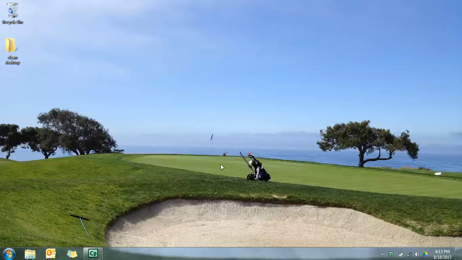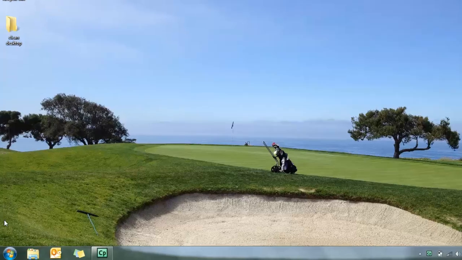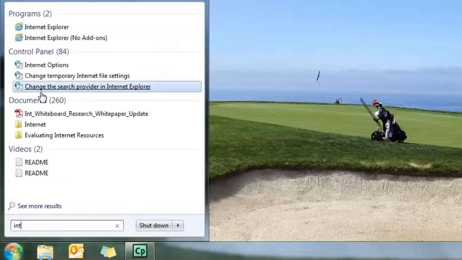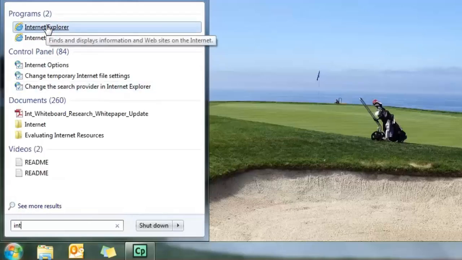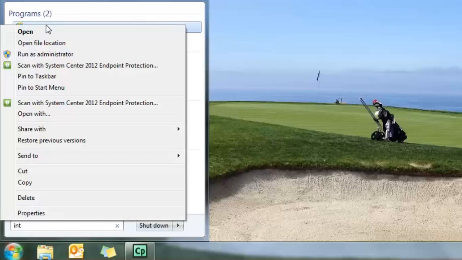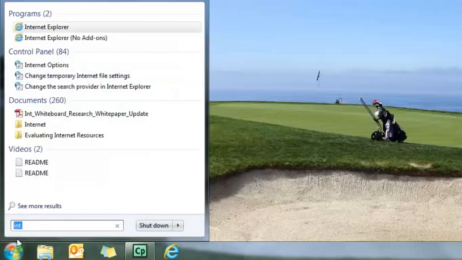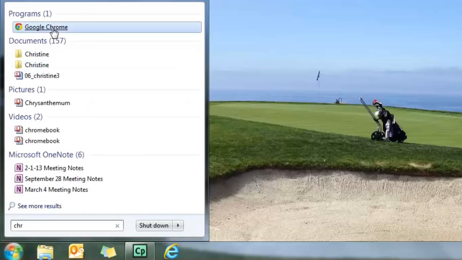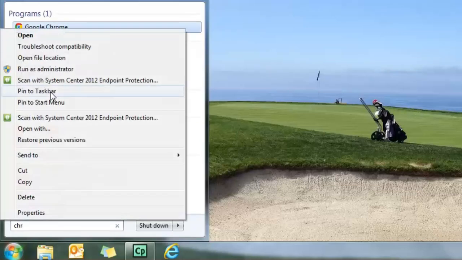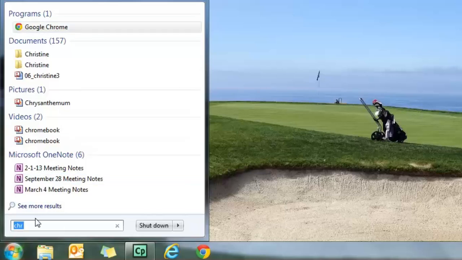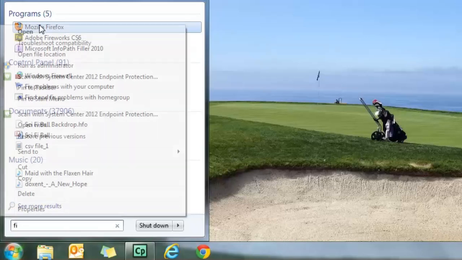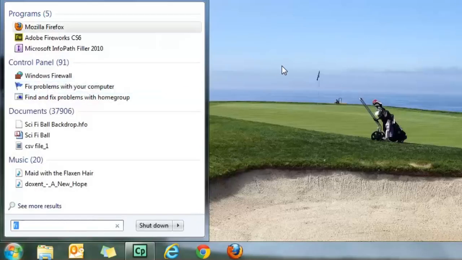So the first thing you're going to want to do is put your browsers in your taskbar at the bottom. To do that, you're going to go to your Start menu and start typing in the names of those browsers. The first one is Internet Explorer. I'm going to right click where I see that and do Pin to Taskbar. That's going to put that at the bottom. I'm now going to type the same thing in and do the same process for Google Chrome. And lastly, I'm going to do the same thing for Firefox. So I'm going to right click and pin those to the taskbar.